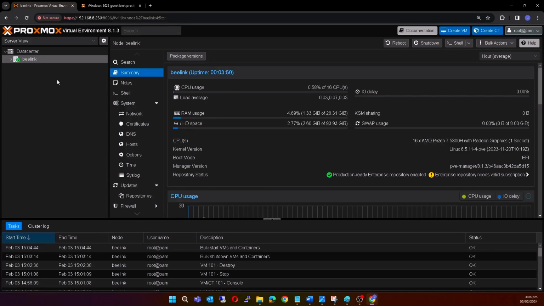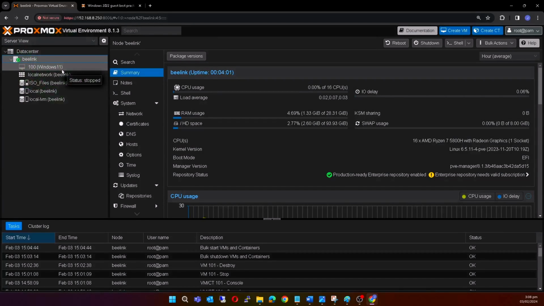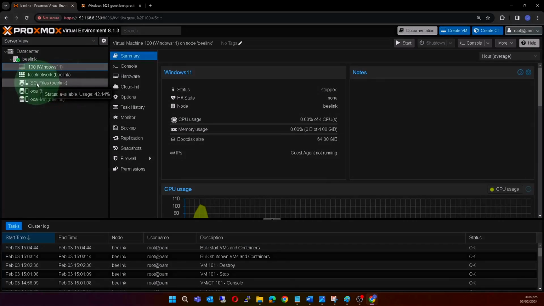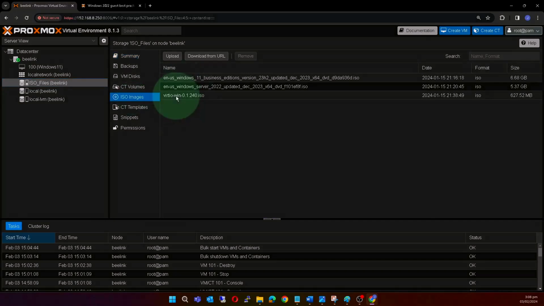For this video, we'll be virtualizing Windows Server 2022 on Proxmox VE. So here we are back in the dashboard. As you can see, I have a Windows 11 VM, which is the very first VM I created back in my previous video. The two ISO files needed for this installation, namely Virt.io and Server 2022, are in here already.